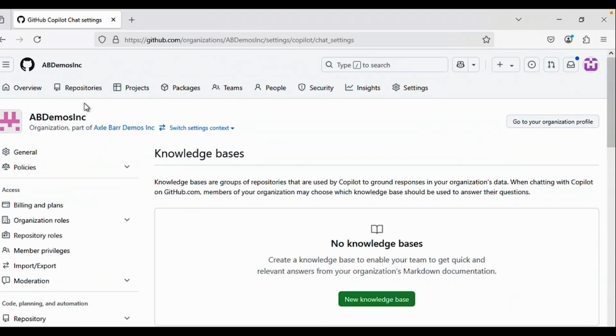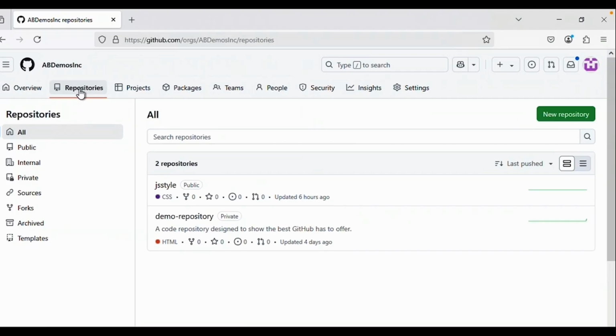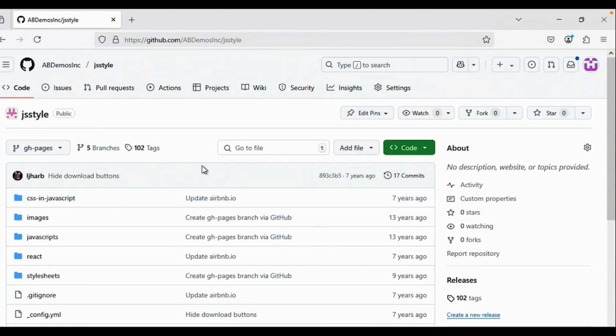I'll go back to the top of the browser window, just beneath my organization name, AB Demos Incorporated, and click on Repositories. Here I can see our JS style repository again, confirming that I've imported it into the parent company. Now, I need to configure this repository to be properly accessible as a knowledge base. I'll click on the JS style repository, then click on the settings icon, the cogwheel. This takes me to the general settings area for the repository.